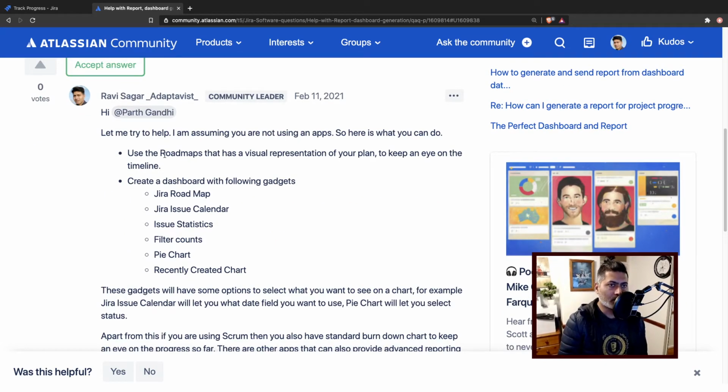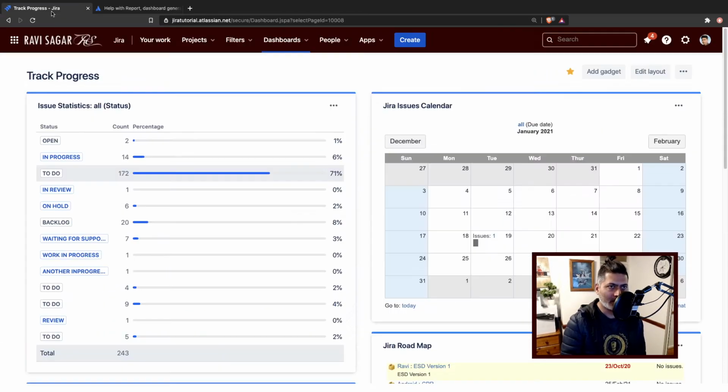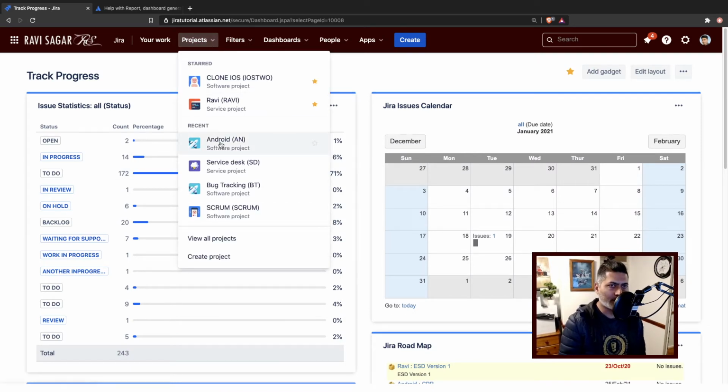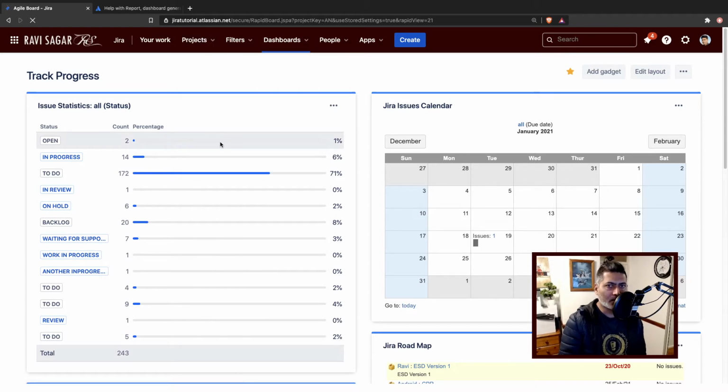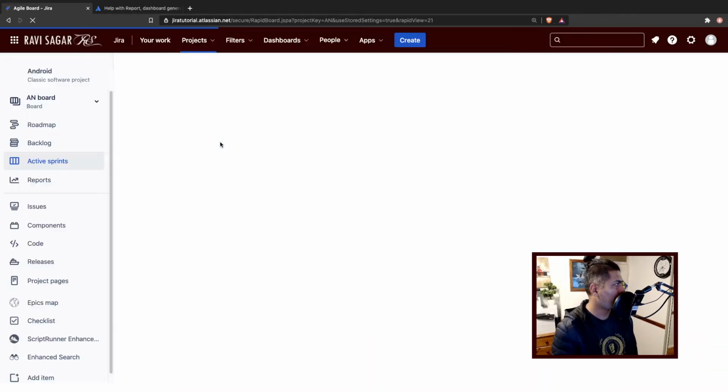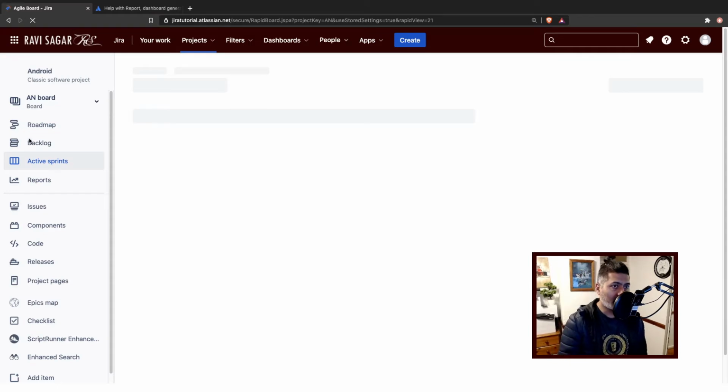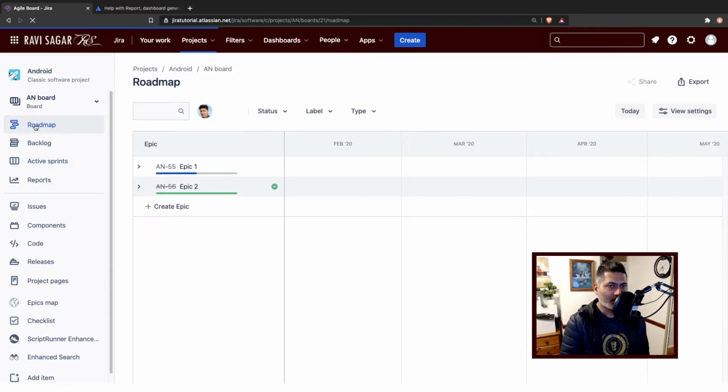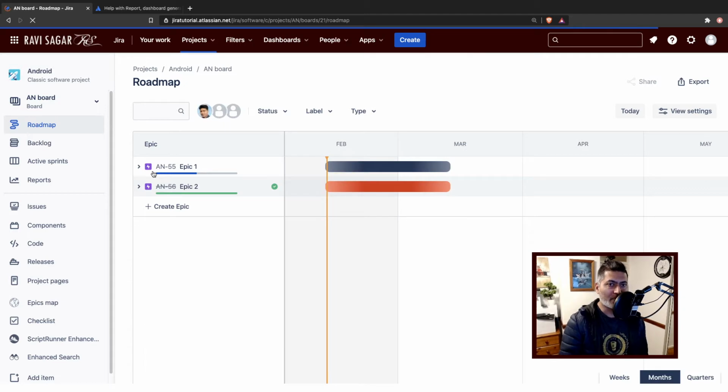So starting with, of course, using a roadmap. So even in classic projects now we have this roadmap where you can visually see the progress of, or I should say, where you can basically visually see the plan. So if I open one of my projects, let us say Android, and this particular roadmap feature was recently introduced. It was there in the Next 10 project, and the way it works, the way it behaves is a bit similar to what the roadmap was on your Next 10 project.